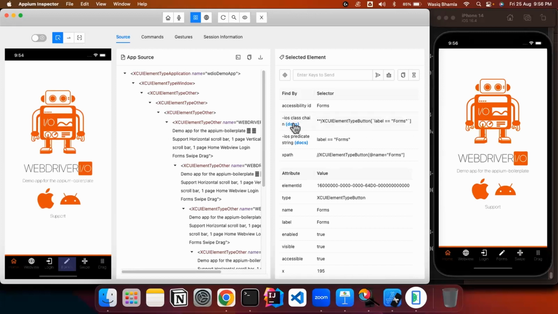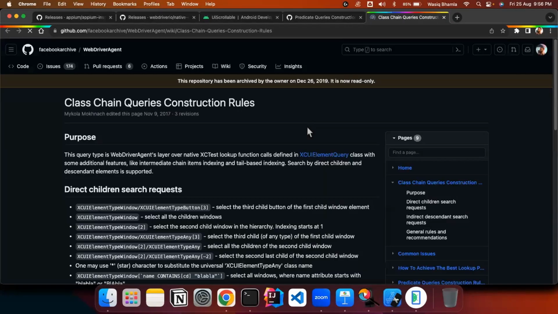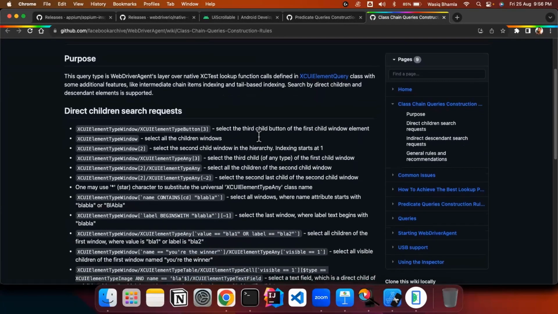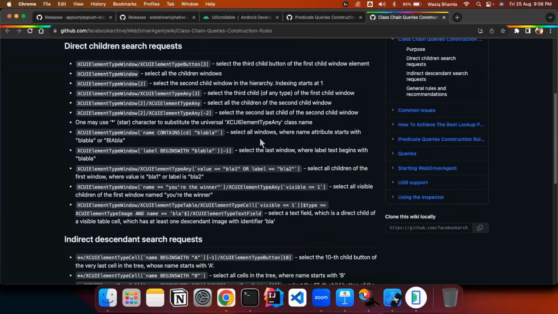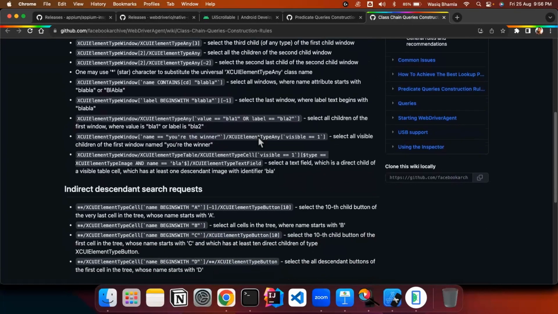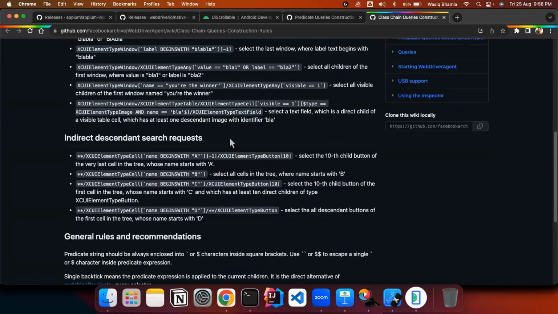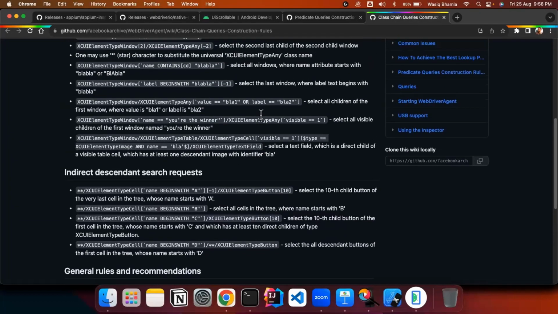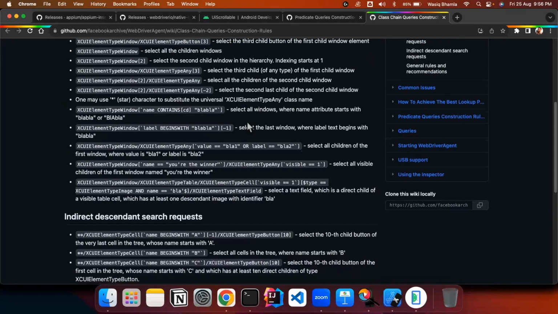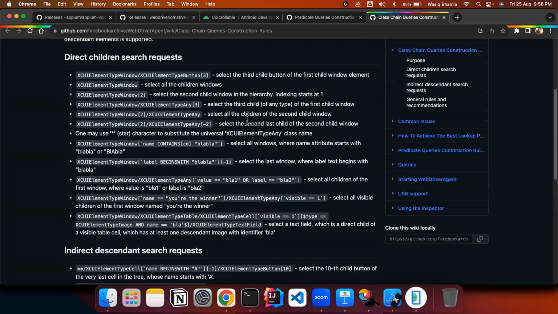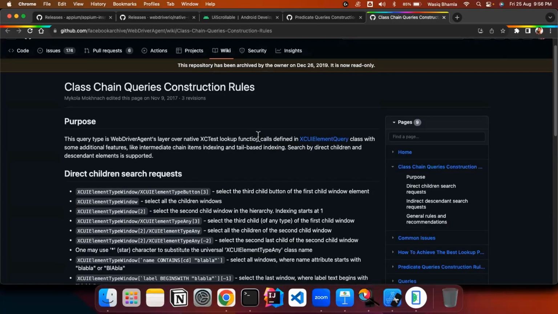When you click on this link, it will open the documentation for class chains, and you will see multiple different examples which you can use to create your own class chain. It is more advisable to use class chains instead of XPaths. Or a predicate string, whichever you feel comfortable with, you can use. You can go through the documentation and understand each of those things, which will help you in understanding better about these two locator strategies.